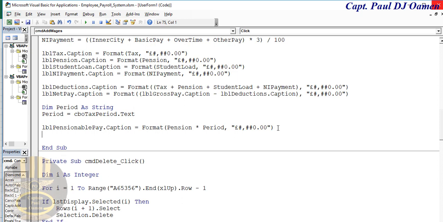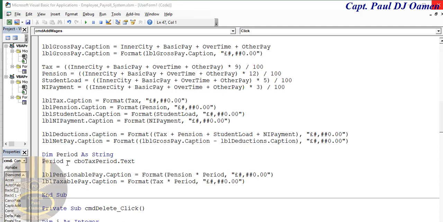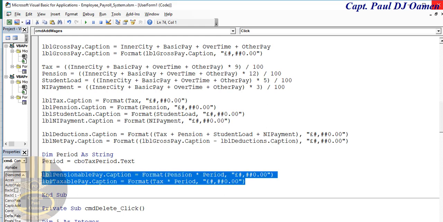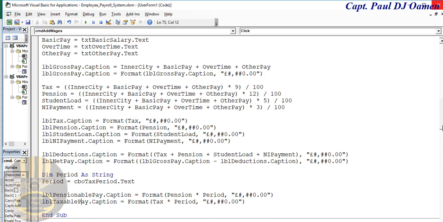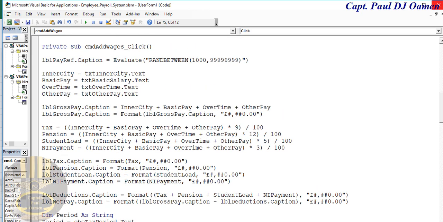Now what else? We now need to do the taxable. Taxable pay dot caption equals all of this multiplied by taxable. Where is my tax? Grab the tax and multiply that by period as well. There. Okay, so let's run it now. You see, this calculation depends on how the pension and the tax is calculated in your country. I just made that up. I don't know, it might be wrong, so make up your own thing, do your own research.